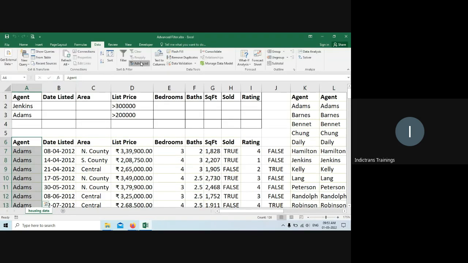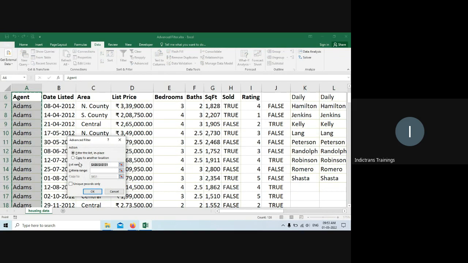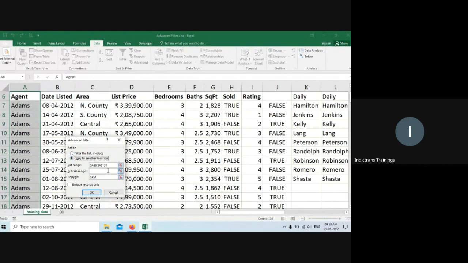Is this clear? I have done it a little faster, but what I've done is I said filter the list. Sorry, I said copy to another location. I picked up this column, whichever I wanted to filter, copied to another location, and I just selected unique records only, and selected key1, and it went to all this.